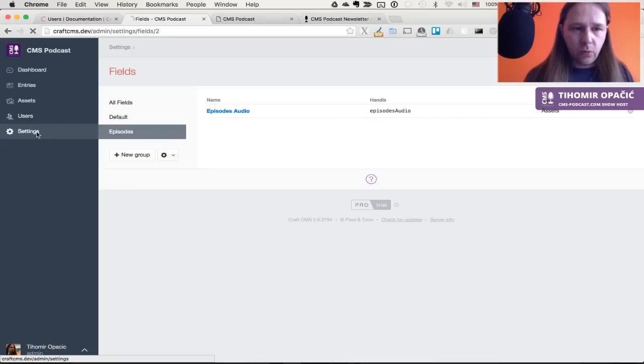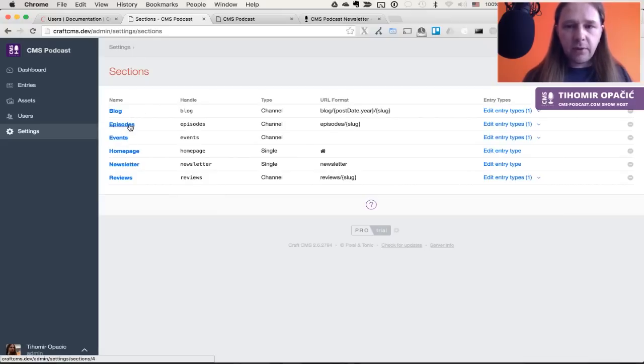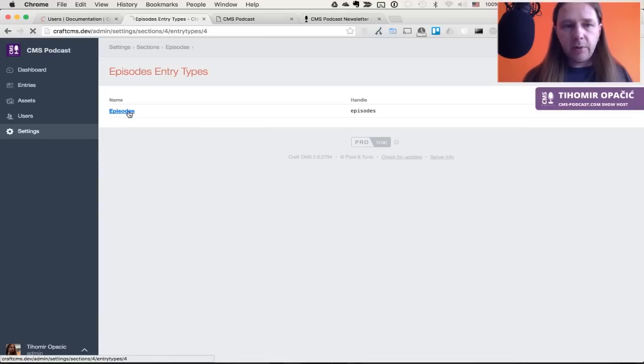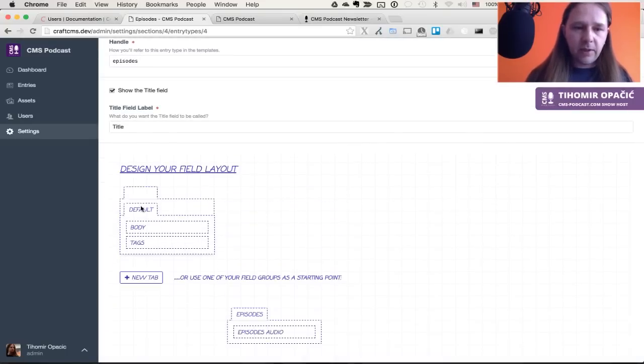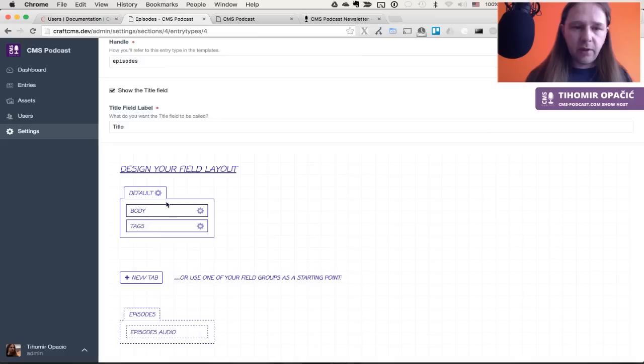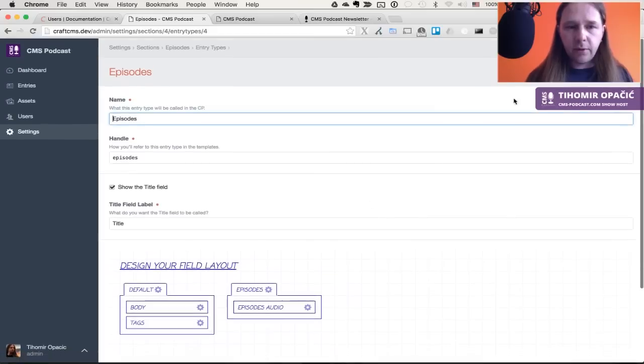And why do I need it? If I go back to sections and to episodes, by editing entry types, I'm able to edit my field layout. Right now I'm going to go with the default field layout that's the same as for my news section that was already created when I first installed Craft. But I also want to add a new tab that will allow me to upload episodes audio. So let's see how that works.